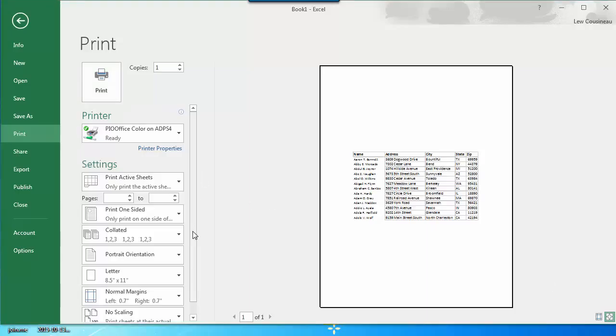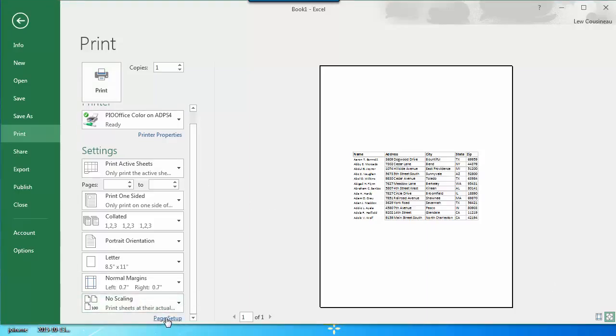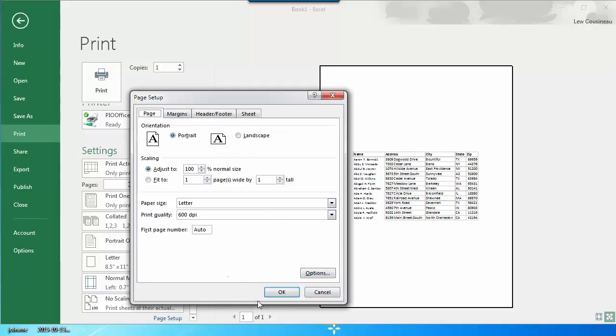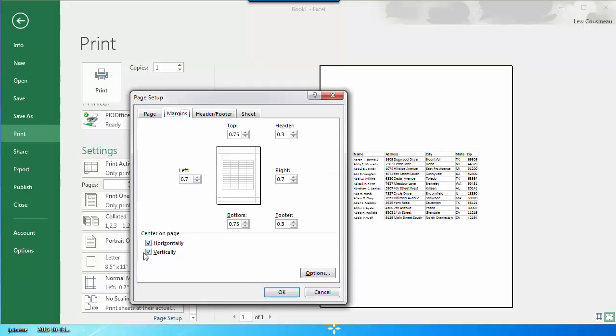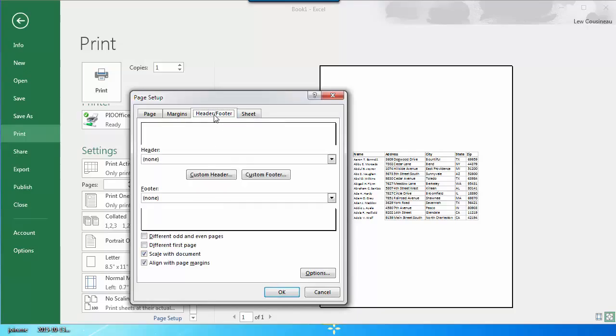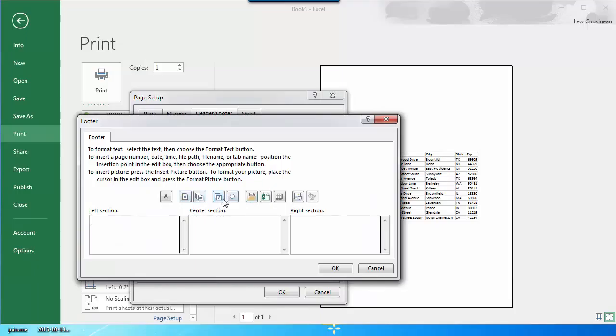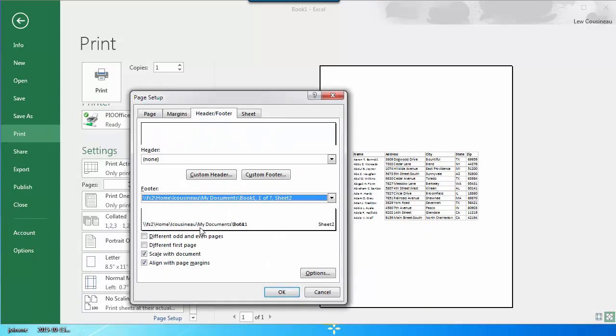Another way to get back to page setup is while I'm in print preview, there's a page setup link right here. I can click on that and here are 4 tabs again. So we were just looking at margins, center, horizontally, and vertically. Header and footer. So remember on page layout, we could add a header and footer in that view. We can also do it right here. So I can go to custom footer, and again, I have the same buttons. So if I want to add page of pages, I can do that. If I want to put the file path, it's that link. If I want to put the sheet name, it's that link. And when I hit OK, I can see the information down here.